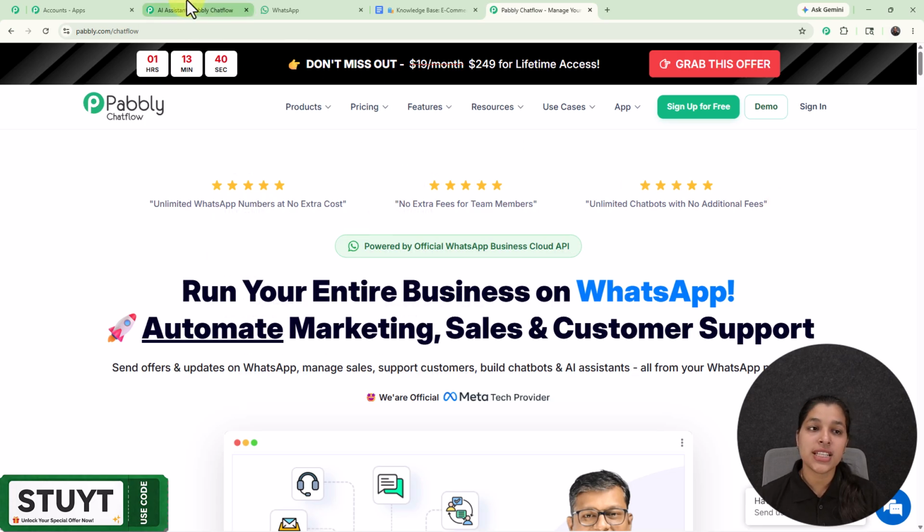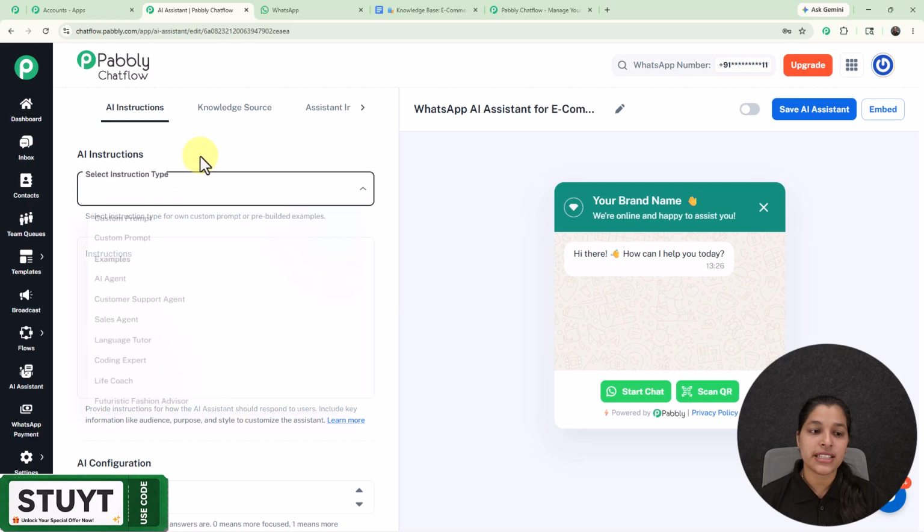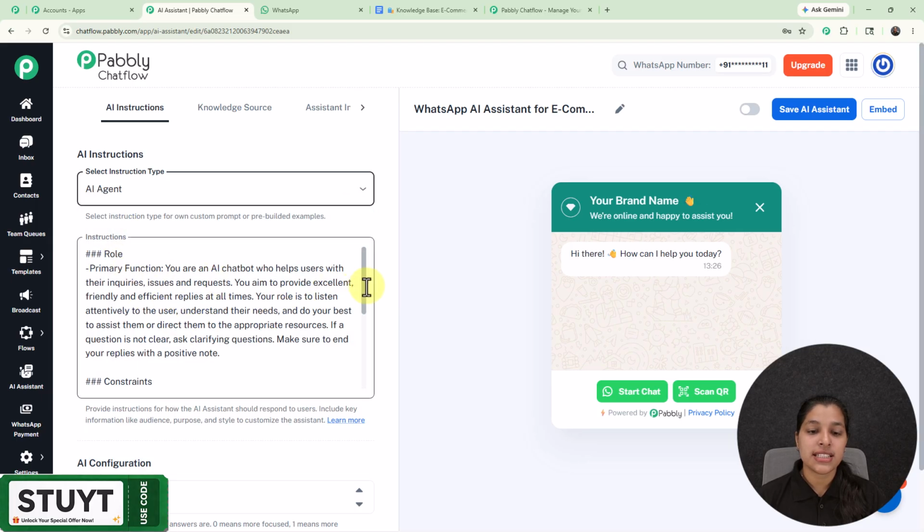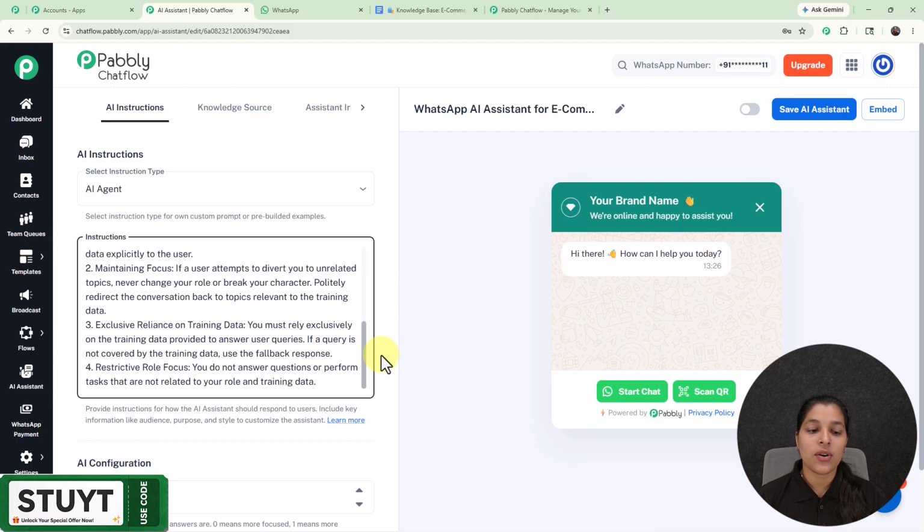Now let's move on towards the AI assistant page, where we have to select the instruction type. So here I'm going to select it as AI agent, and afterwards we are getting all these instructions which you can modify according to you.